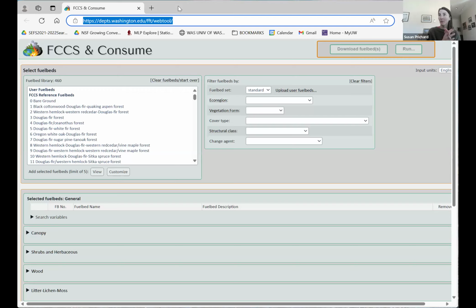What we've noticed over the last 20 years is that most people who are really using FCCS do it for smoke management. Like that is the best use of it. And I think that that's what I'm going to focus on for this presentation, but we'll show you a little bit of the fire behavior behind it too.